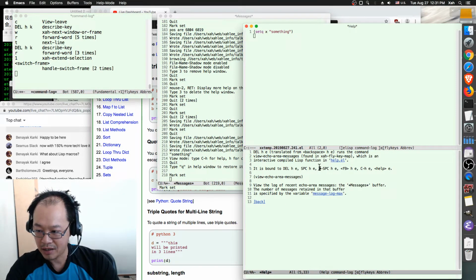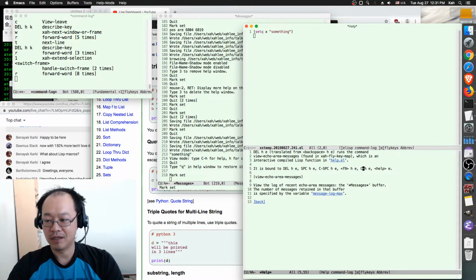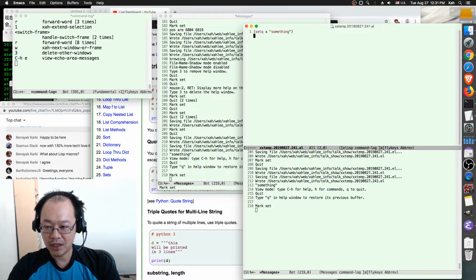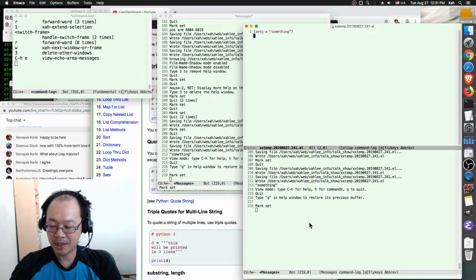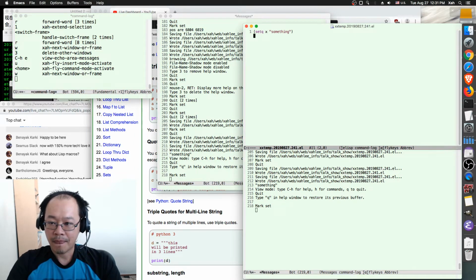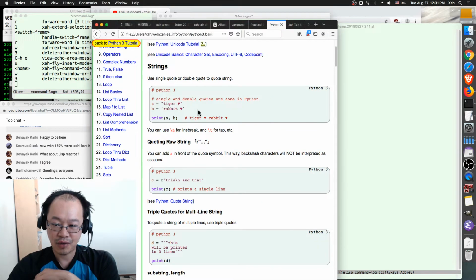key is Control H E. That's right. Control H E. So let's try it. Control H E. Yeah, it pops up the messages buffer. Okay, so that we got the string.